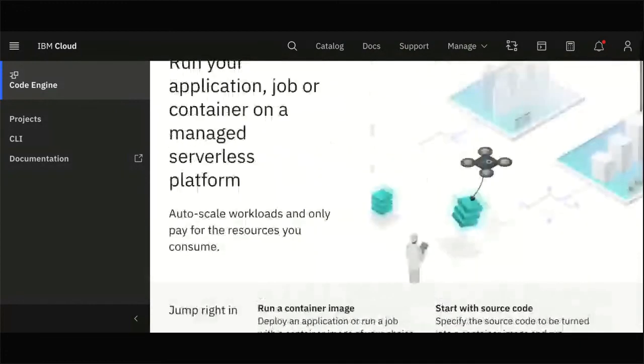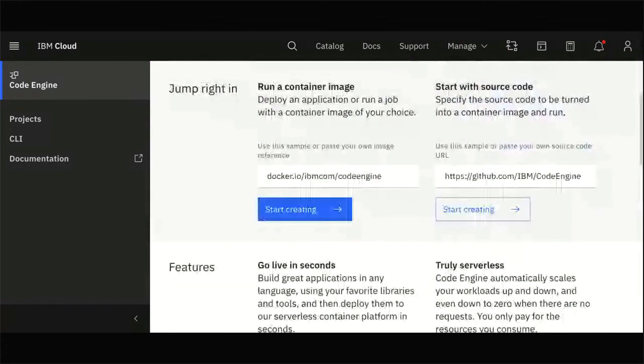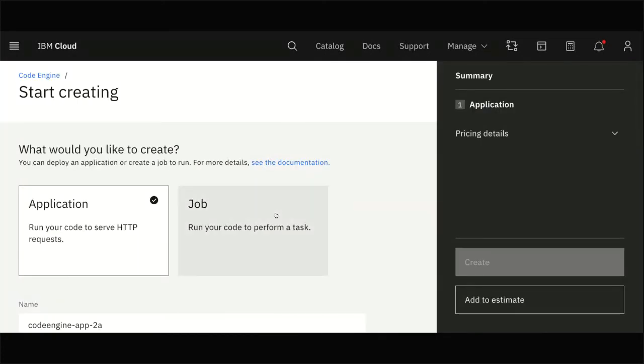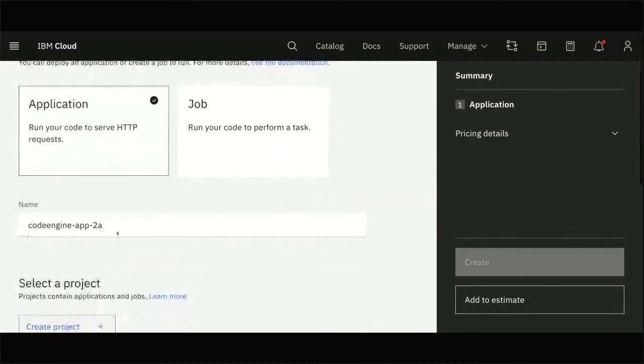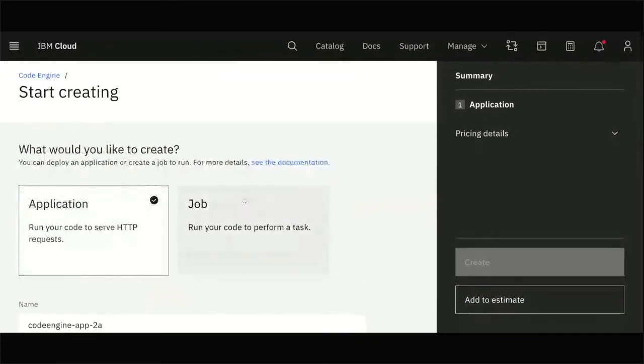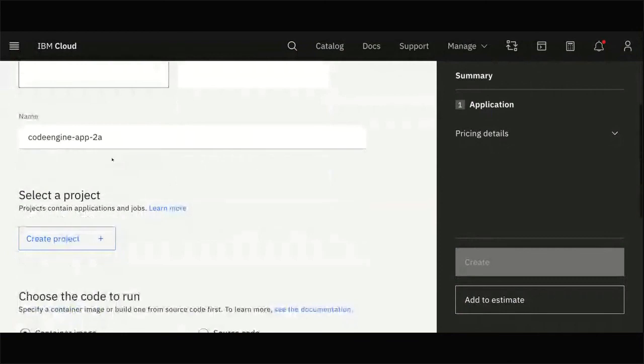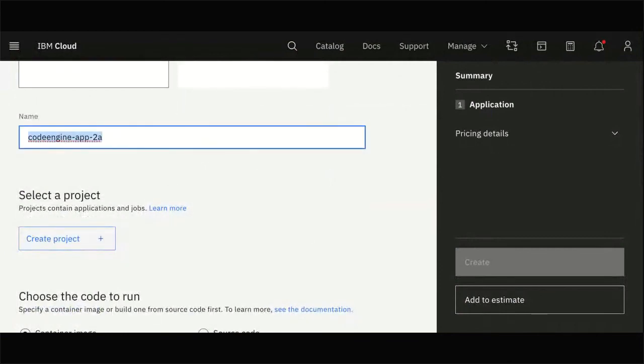The first thing we're going to do is run a container from an image. What's really nice is we have these examples here. We already have a Docker image, and I just want to show you how quick and easy this is. I'm going to click Start Creating. Again, we can create new applications and new jobs. We're just going to create a new application. It already gives it a name, but I'm going to just say Code Engine Cloud.